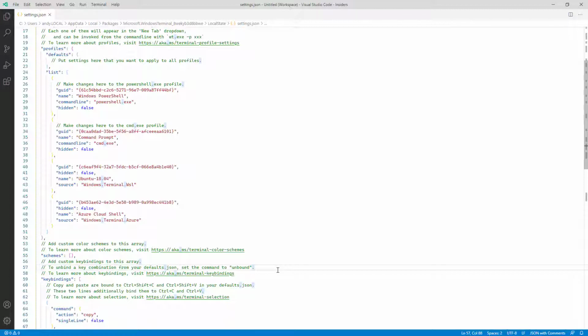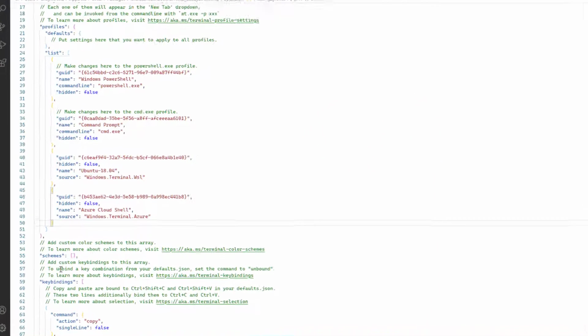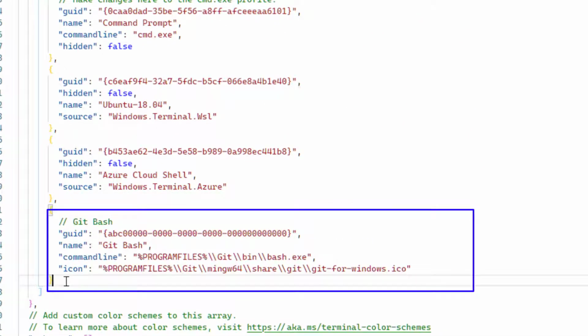Let us quickly add another profile. I have Git for Windows installed here and often use Git Bash. So let's see how easy it is to add that to our list of profiles. We will make this profile number 5. Let me explain. The GUID here is a unique reference. If you leave it out, Windows Terminal will assign one for you. Then the name to give it, where the program can be found, and lastly give the option an icon.